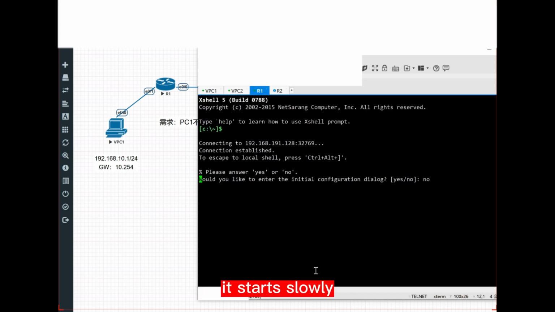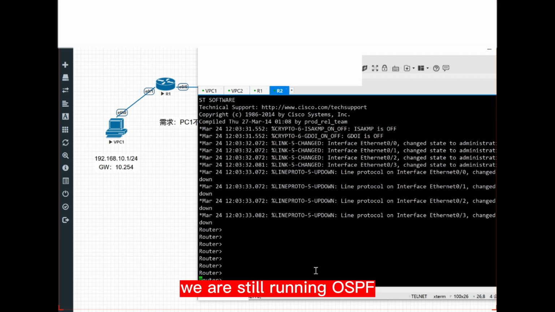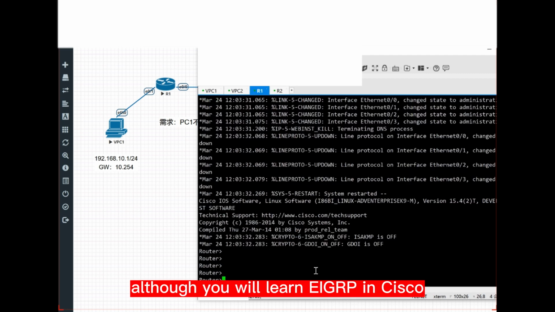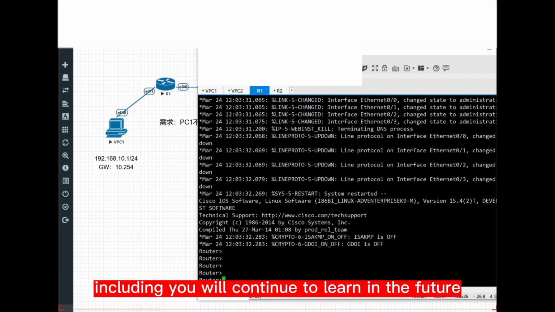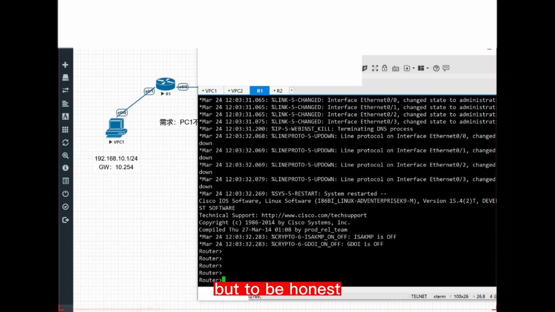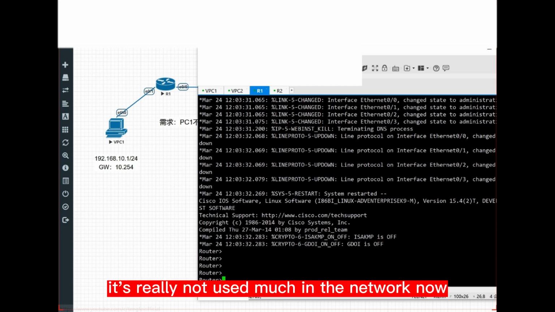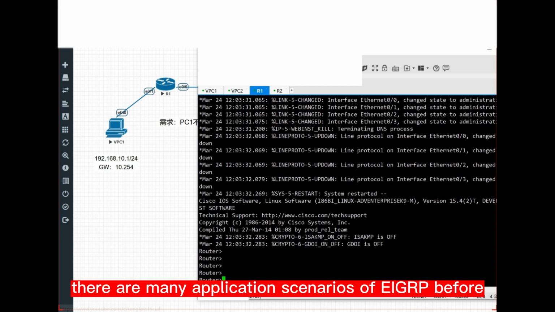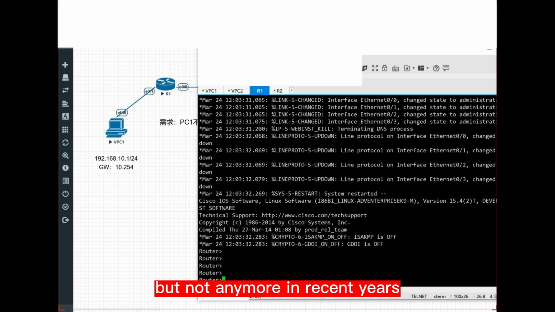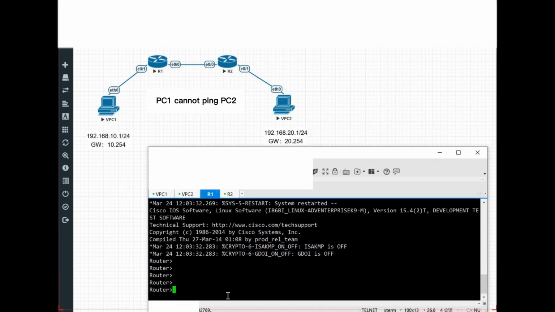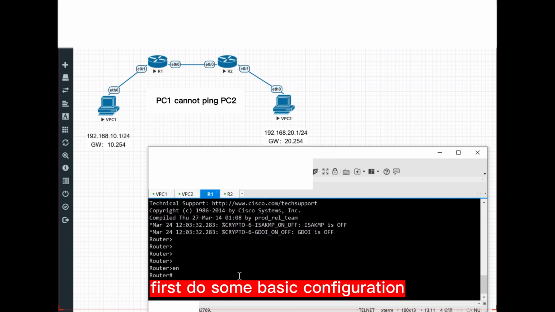Okay. After configuration, we are going to run the corresponding routing protocol on the router. We are still running OSPF. Although you will learn EIGRP in Cisco, including you will continue to learn in the future, to be honest, it's really not used much in the network now. There were many application scenarios of EIGRP before, but not anymore in recent years. So let's see. We still run OSPF. First do some basic configuration.